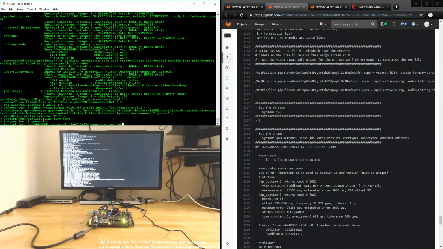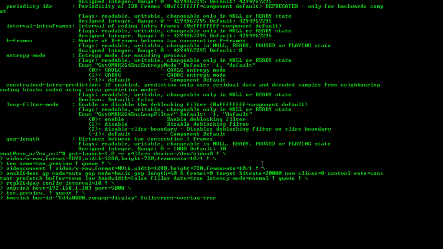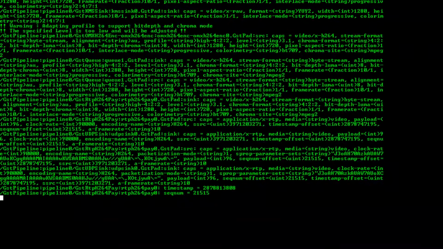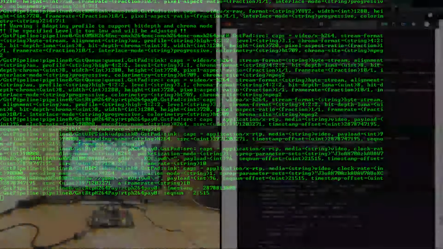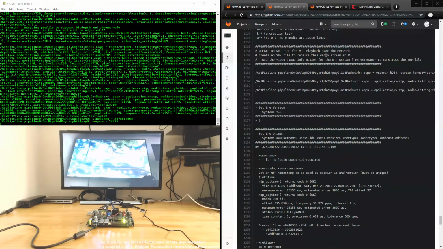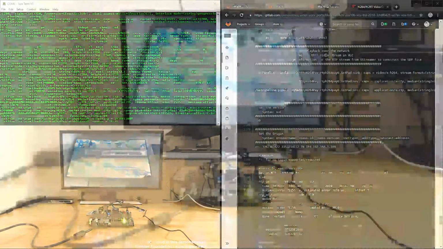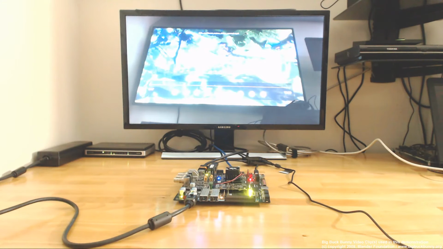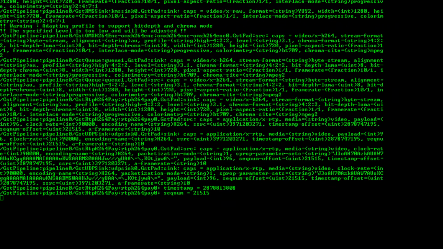I'm going to copy and paste this, and I'm going to go ahead and kick this pipeline off. I'll jump back out here to my desktop, and you'll see the webcam is playing back on the local display here. And you might wonder why it looks kind of crummy. That is because we need to adjust the exposure of the webcam I'm using to record this video.